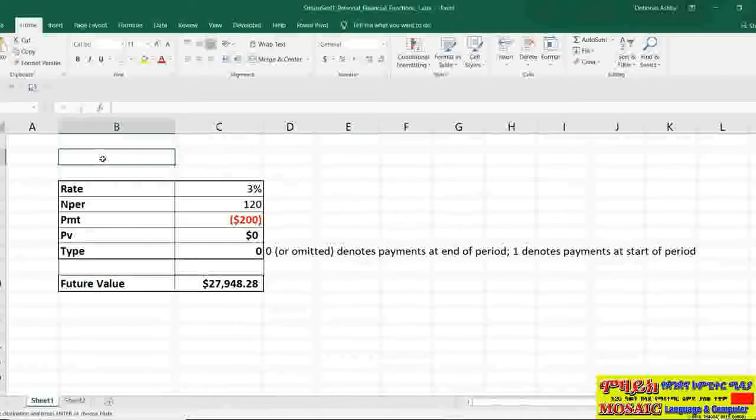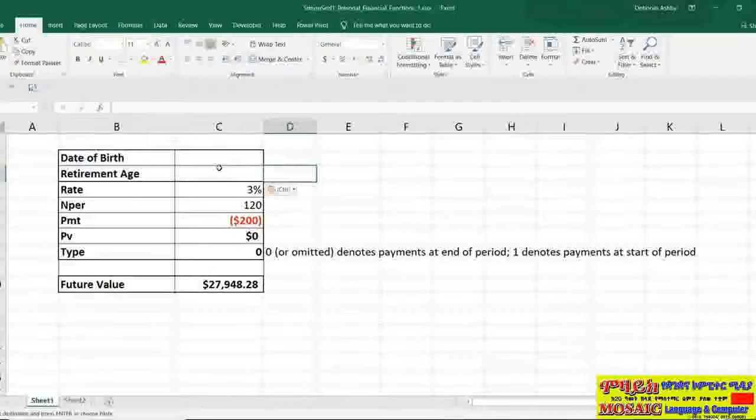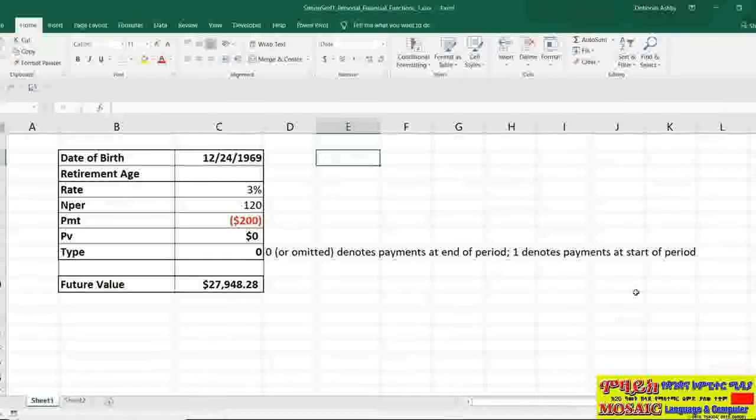And I'm going to add into the top here date of birth and retirement age into cells B2 and B3. So the calculation we have to do here is that given a date of birth and a retirement age, we need to work out how many months between today and the retirement date of the potential client. Now, first let's work out what the retirement date is. I'm going to put the retirement date here in cell E2 as a temporary measure.